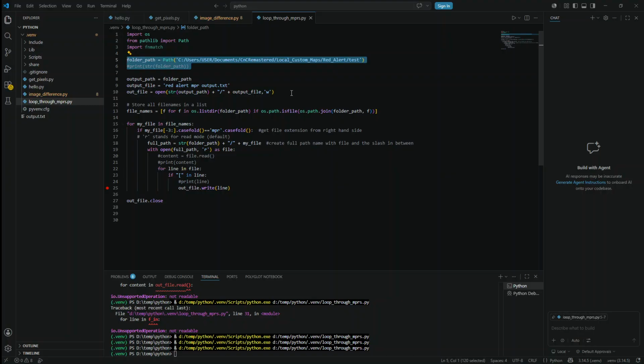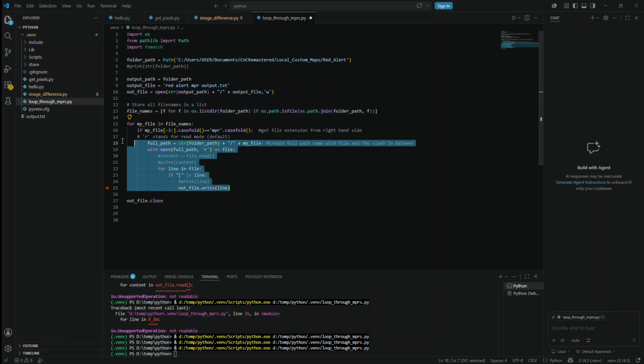We're defining where all of my saved maps are, which is going to be different for you, but I believe that's the default there. This is focusing on Red Alert, but should work the same for the original. Yeah, just defining the little output file. This will loop through that folder and get every single file name out of it. And then I'm just going to loop through those files.